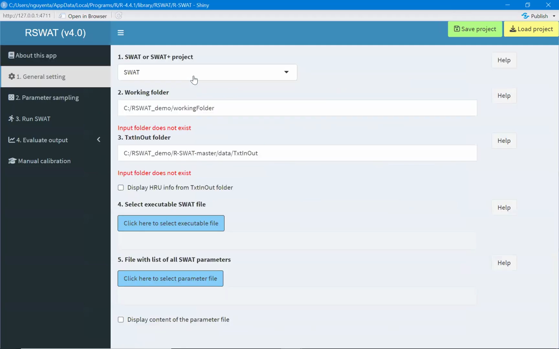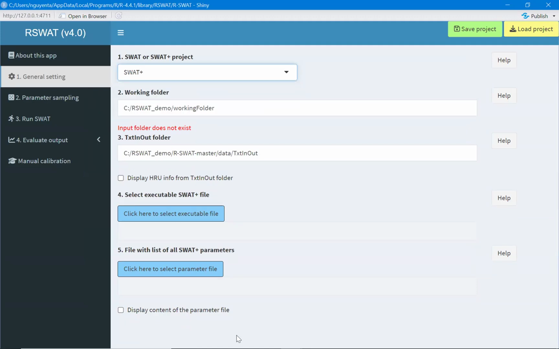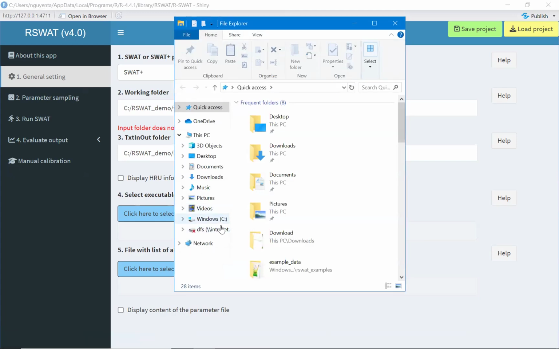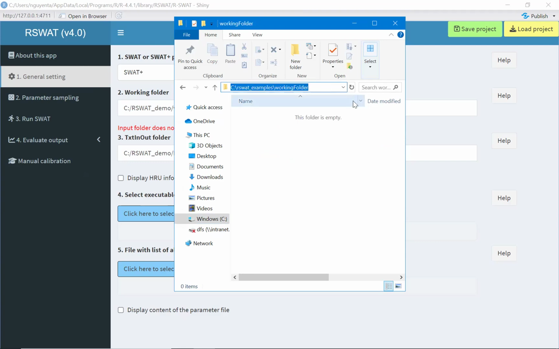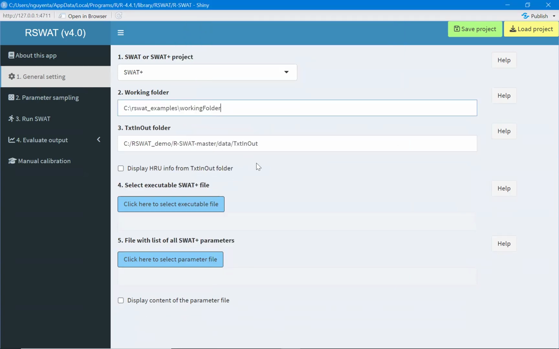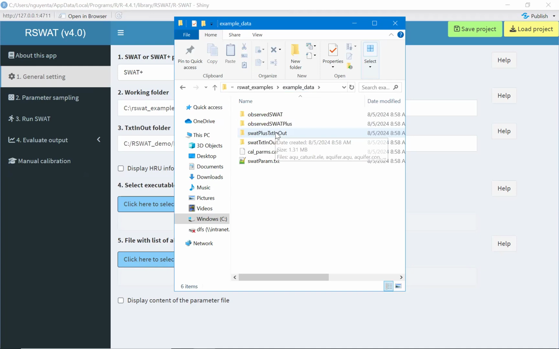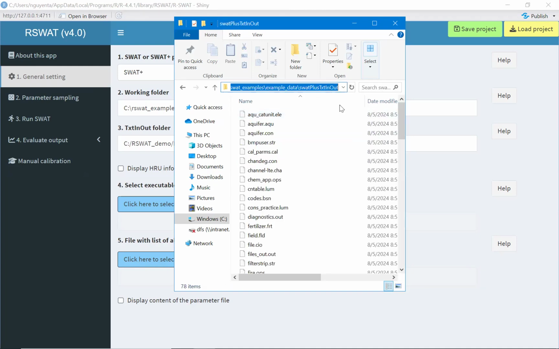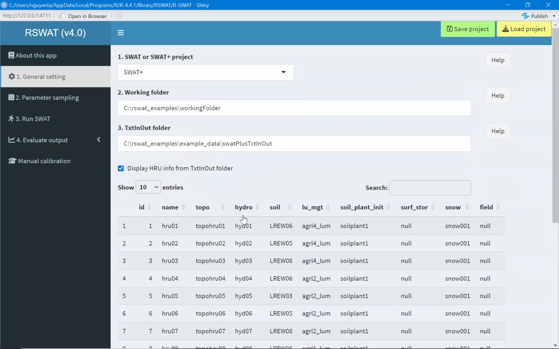In General setting, we want to work with SWAT Plus here, and the working folder. For example, we use this folder, all of the files created by us will be saved here. And the TxtInOut of SWAT Plus example data. So you can see the HRU information of this SWAT Plus project.